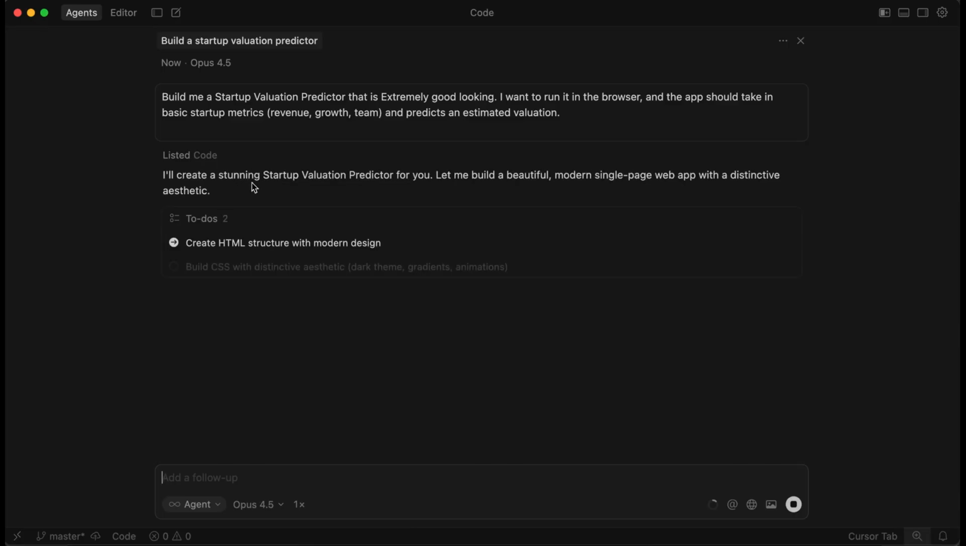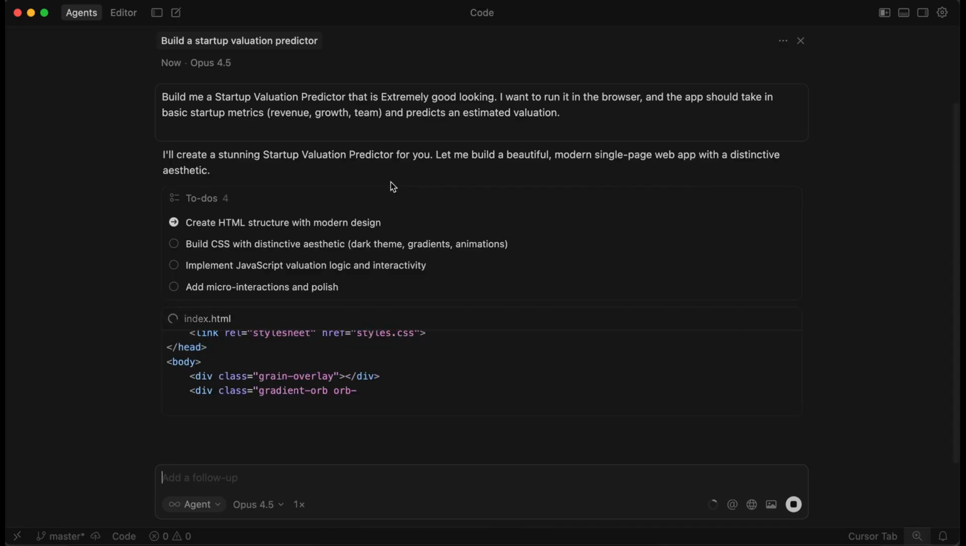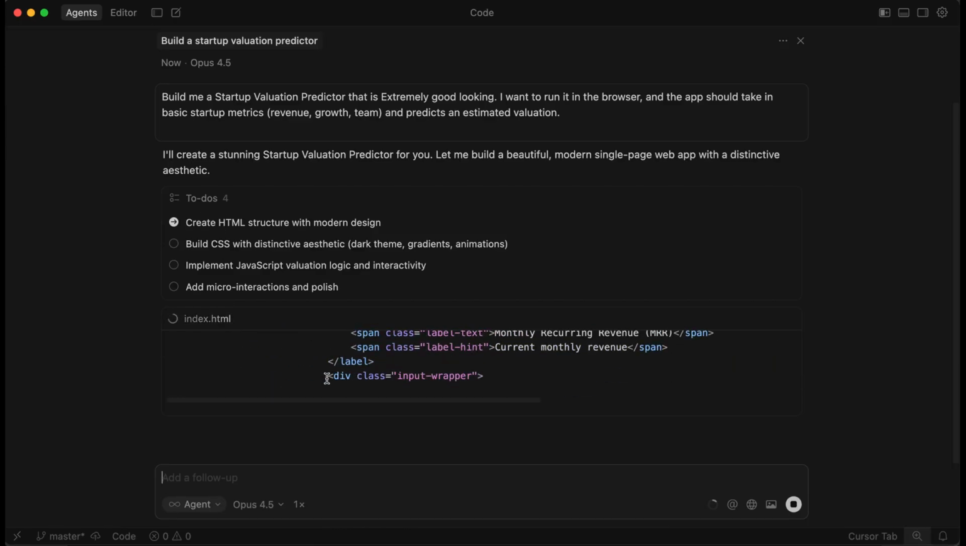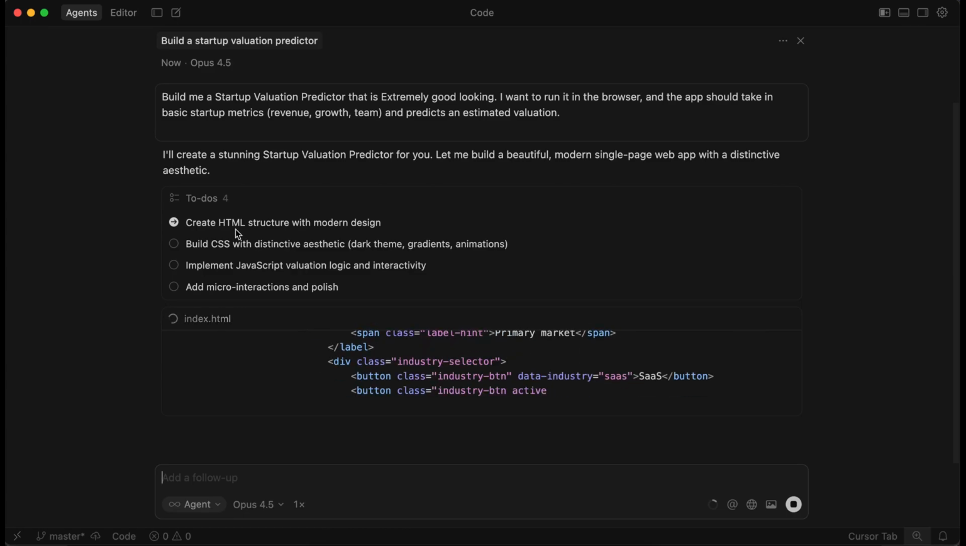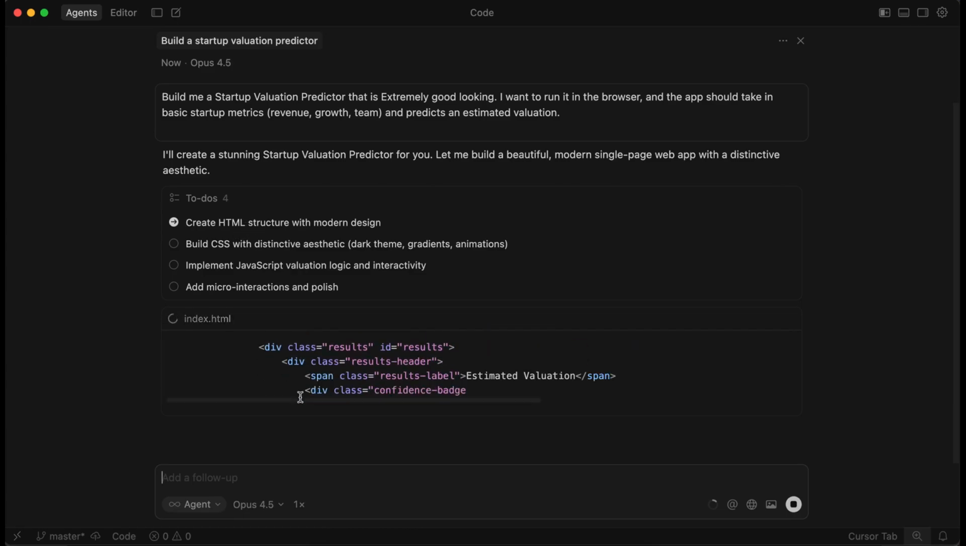So it's saying, I'll create a stunning startup valuation predictor for you. Let me build a beautiful, modern, single-page web app with a distinctive aesthetic. So now it has to-dos here. And this is something that is really impressive. So you can see that it's coding at a very, very impressive speed. This is a speed that a human developer can never match. And this is going very, very fast. So the first thing it's doing is it's creating an HTML structure. This is very fast. The coding speed, in my opinion, is very, very impressive.